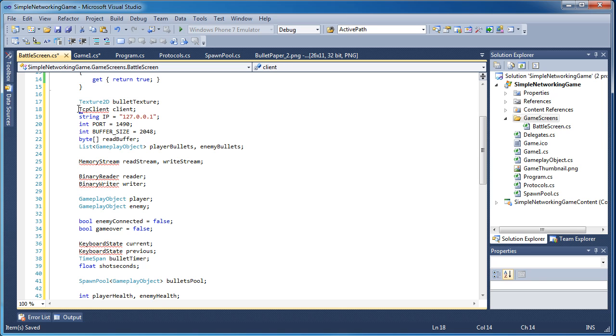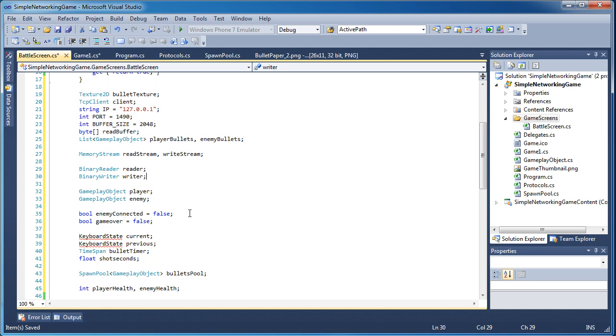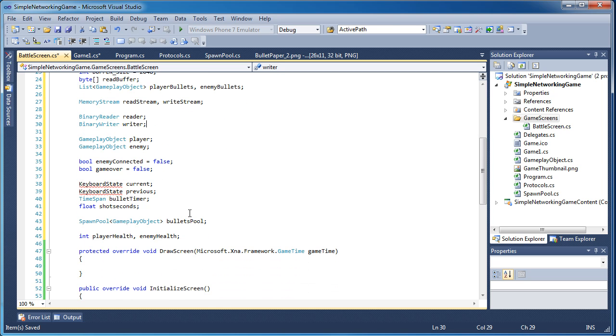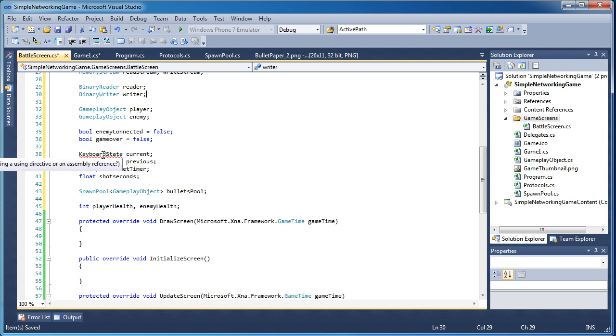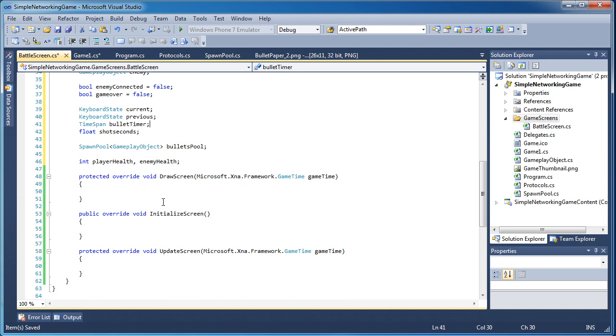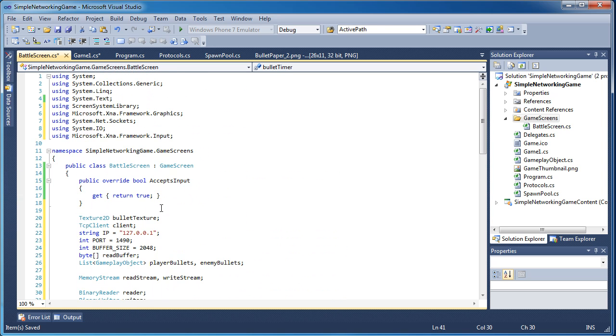Alright, so now it's going to complain about the TCP client. Just repeat the process. We need to add using System.Net.Sockets. For the MemoryStream, we need to add using System.IO. That will work for the BinaryReader and writer as well. Now for the keyboard state, we need to add using Microsoft.Xna.Framework.Input. And that should be everything we need to add for now.